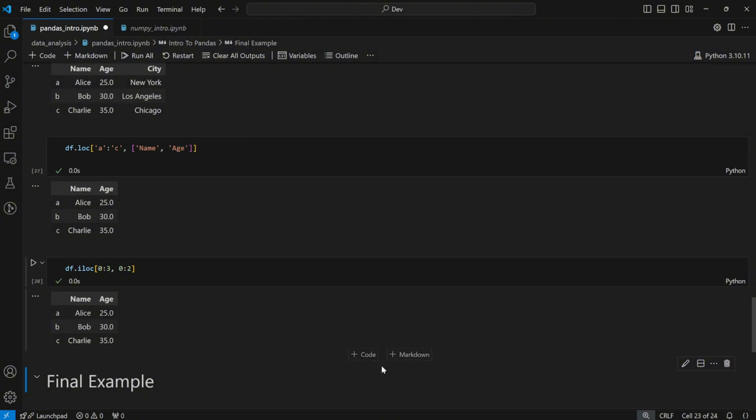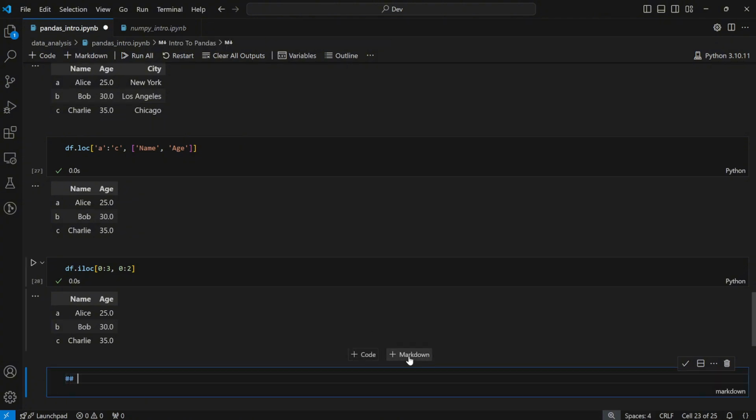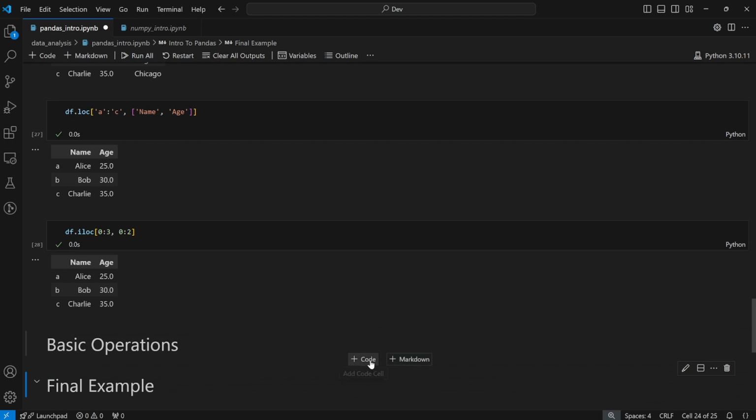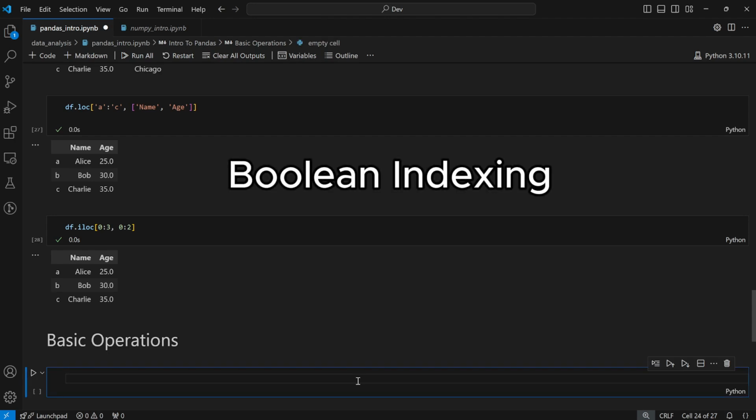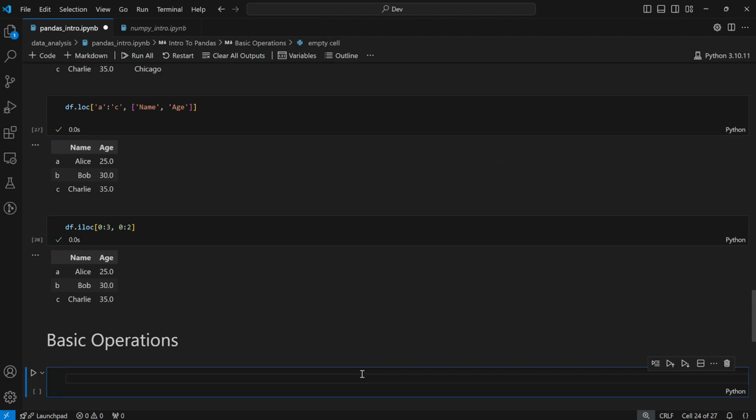And that said, there are a few basic operations I want us to look at with pandas. So I'm going to leave another markdown cell here for basic operations, and I'm going to add a few code blocks here or code cells. And the first thing I want to look at here is Boolean indexing. Let's say we want probably ages greater than 30. Remember we talked about this the last time. Let's leave a comment here, Boolean indexing, and the syntax is going to look pretty much the same like what we did with numpy.